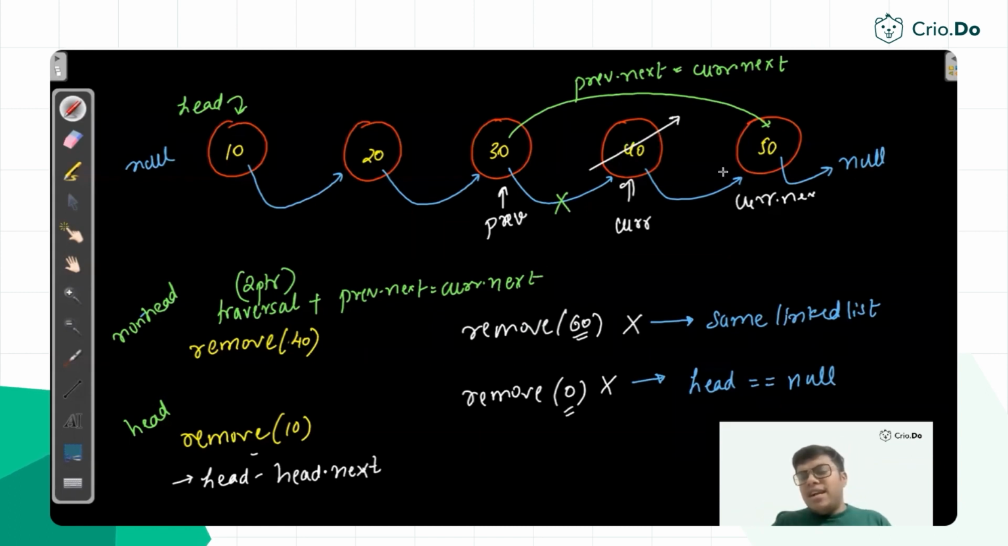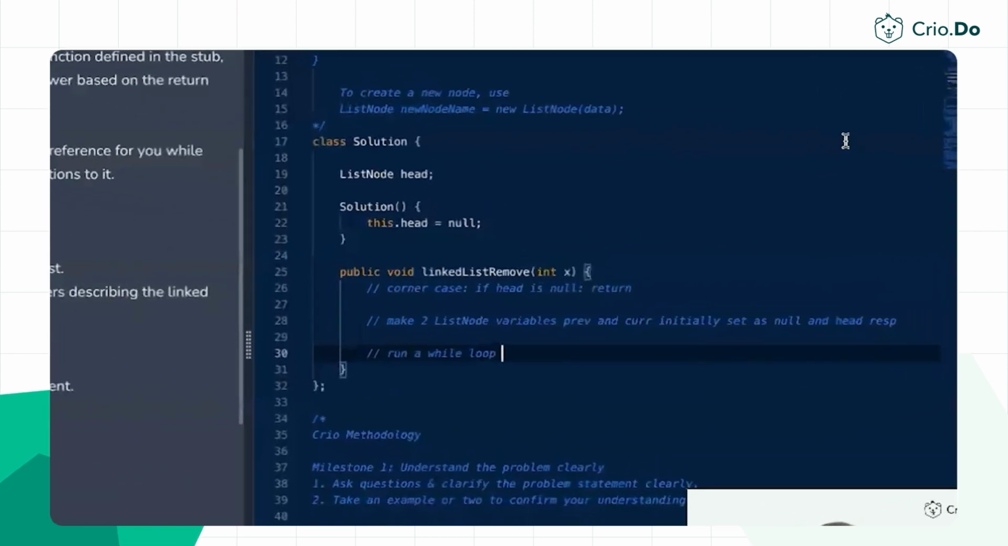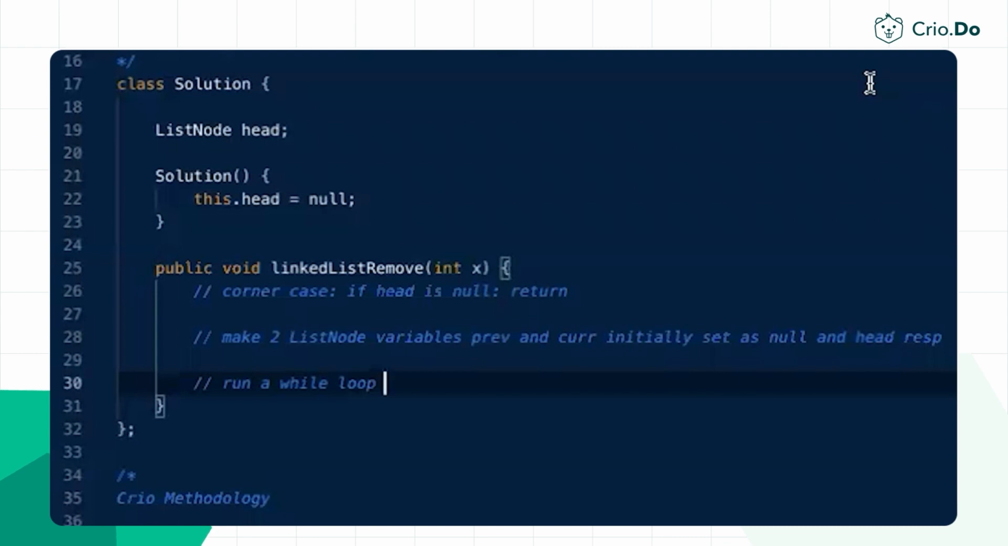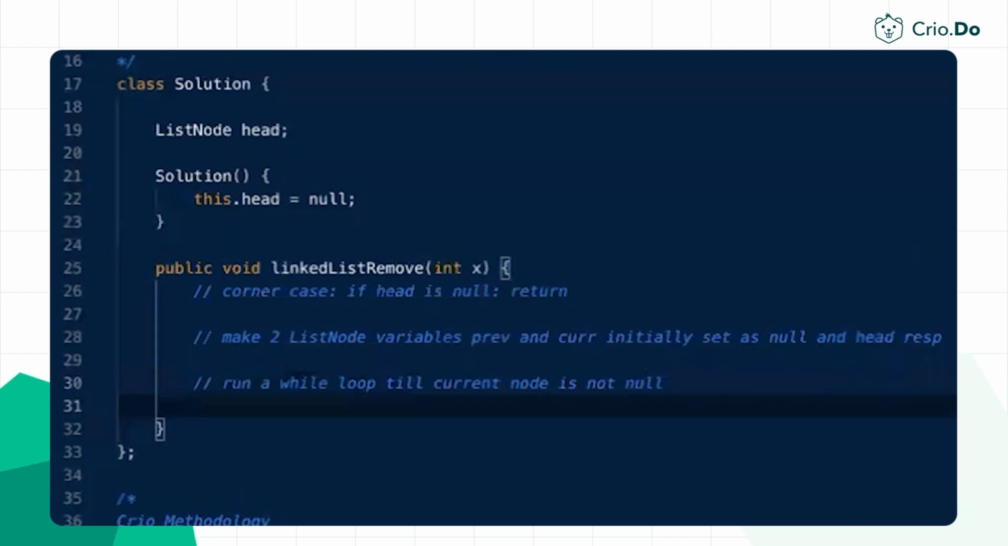Or we can also say that in every case, in the case where we have to remove 60, we will reach, once the current pointer becomes 50, it is also not equal to 60. Once it will become 50 dot next, that is null, now we have completed the traversal. And if we have completed the traversal, we should stop. So run the loop till the current node is not null. It is not reaching a null node.